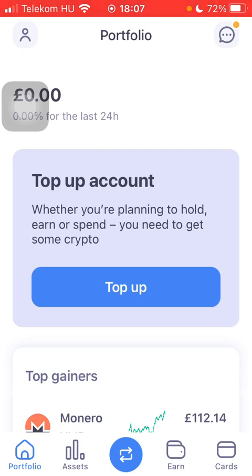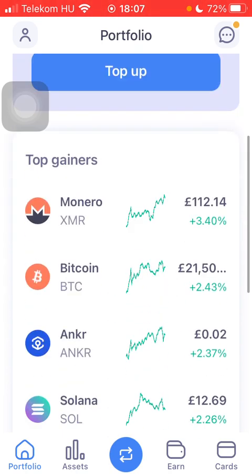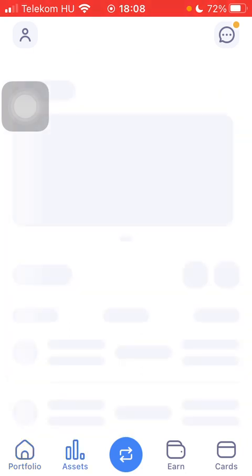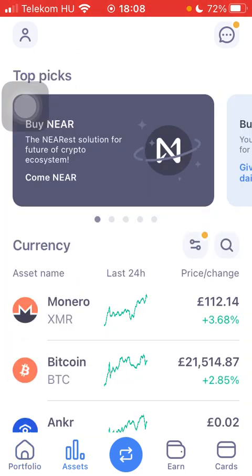First of all, open the application on your phone. Click on the portfolio button down below on the left side corner of the screen. Scroll down to the top gainers section. Tap on explore assets. And here you can find the asset name, the last 24 hours, and the price and change.